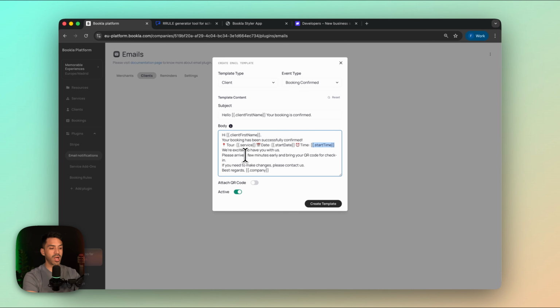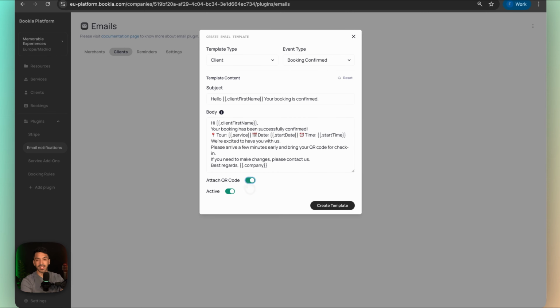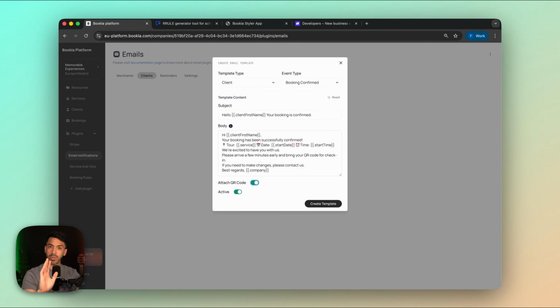We are excited to have you with us. Please arrive a few minutes early and bring your QR code for check-in. If you need to make changes, please contact us. Best regards. And then don't forget to hit here, attach QR code. But instead of, if you need to make changes, please contact us, we want to get rid of everybody contacting us. We don't want anybody to contact us or to contact the owner of this agency. We're going to say, if you need to make changes, please click here. Remember that Bookla is all about full automation, like true automation. Please click here. But where?